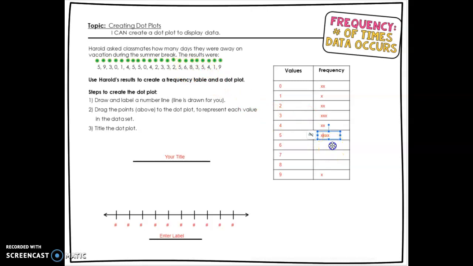A 6. An 8. A 3. A 5. A 4. A 1, and then a 9. Okay, and I could count to make sure. So 1, 2, 3, 4, 5, 6, 7, 8, 9, 10, 11, 12, 13, 14, 15, 16, 17. Actually, that's hard to count with my X's like that. So we'll count at the end.